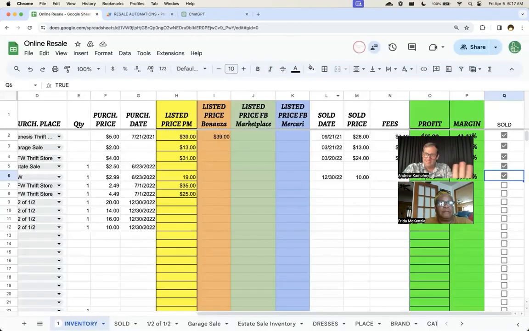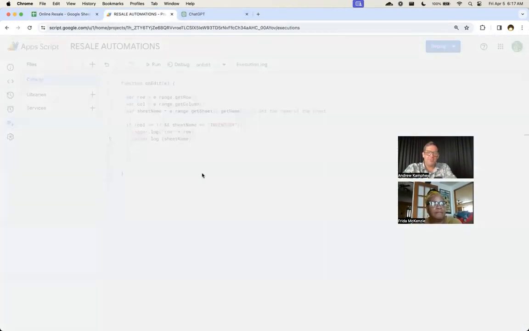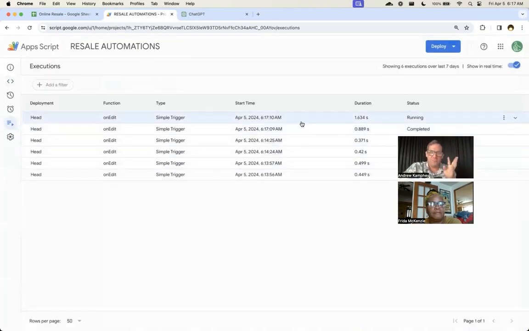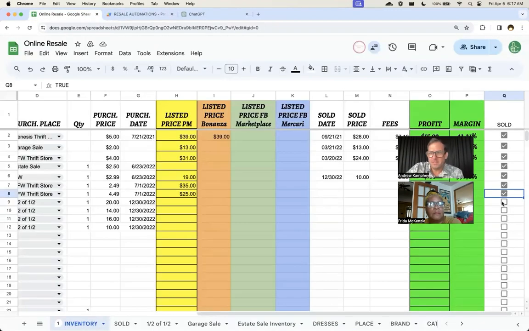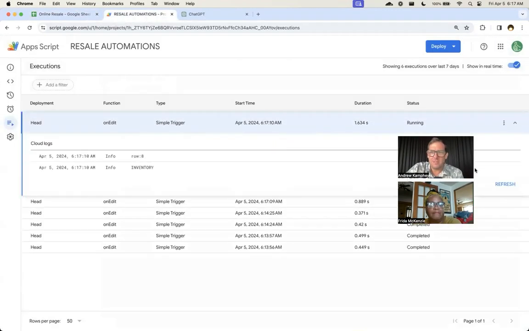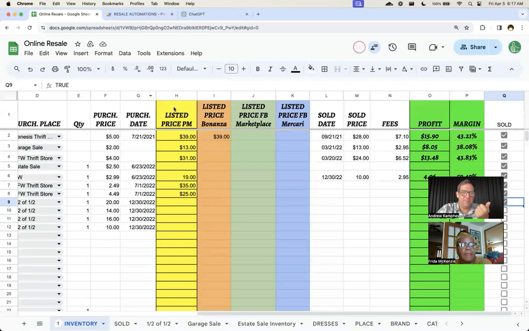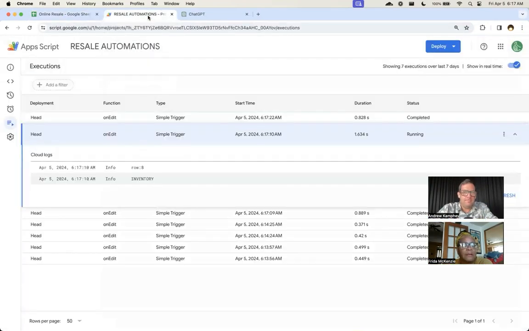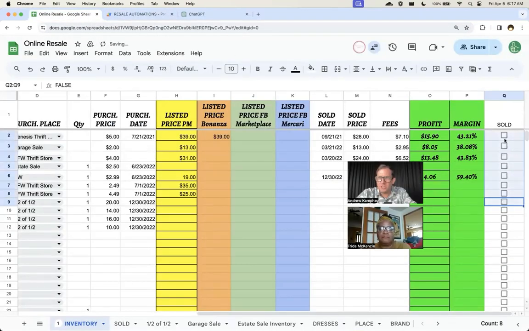Let's double check this. I like to always double check these things, just in case something goes wrong before we start moving stuff around. Here we go. Inventory, perfect. So we got row 8, so it's getting the data. Let's uncheck these, by the way, just so we have more to check. But now let's move it.